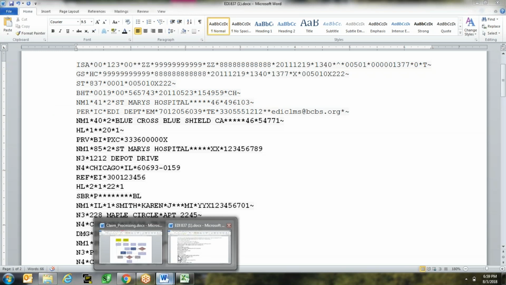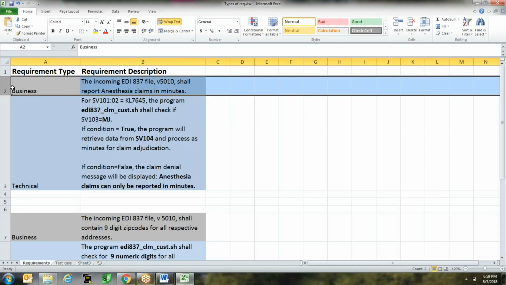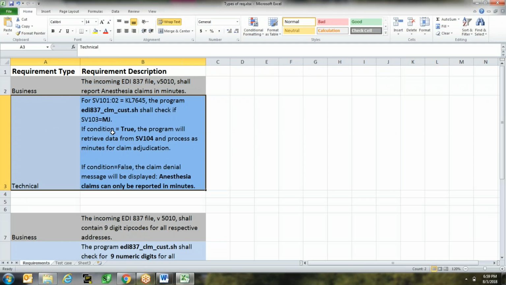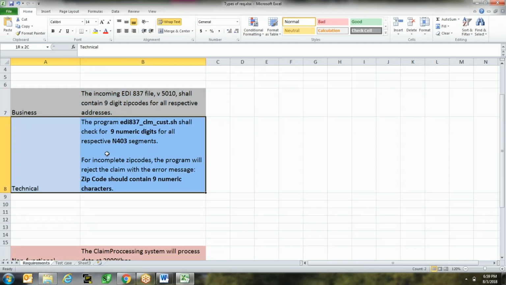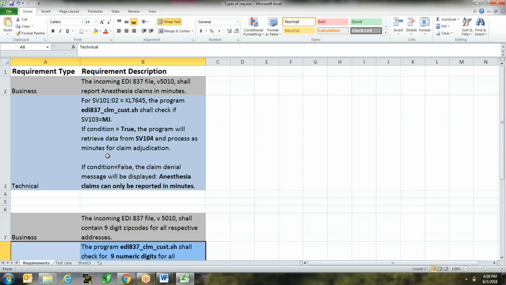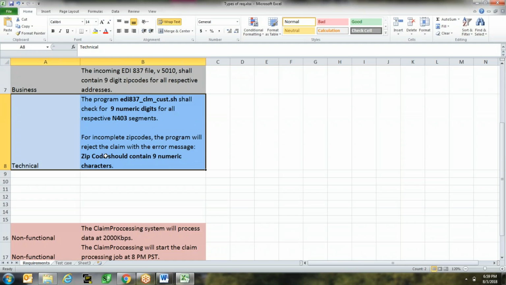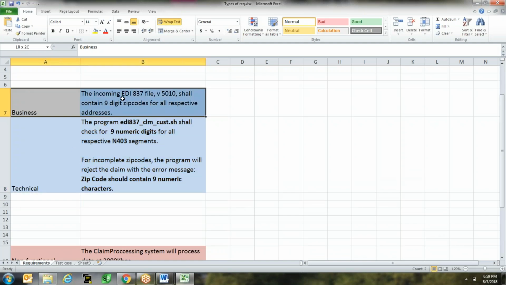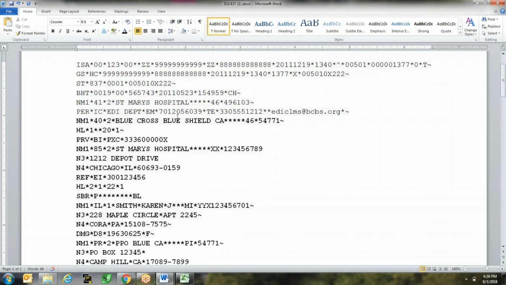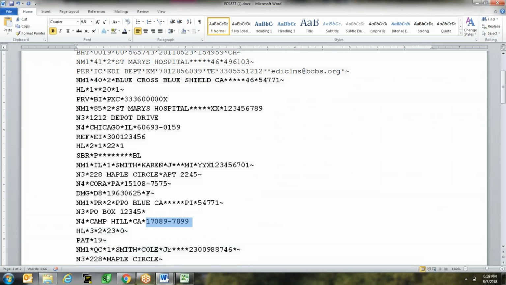What are those requirements? So what I've done is I've done business and technical requirements, okay, for two different scenarios, and these are real life scenarios. Based on the gap analysis, what we have done, let's do the simple one first. It says, in all EDI transactions, especially 837, whenever there's a zip code reported, it will be a 9-digit zip code.